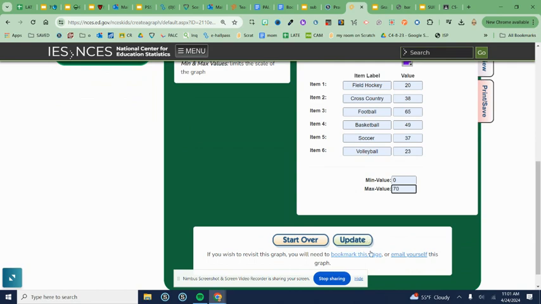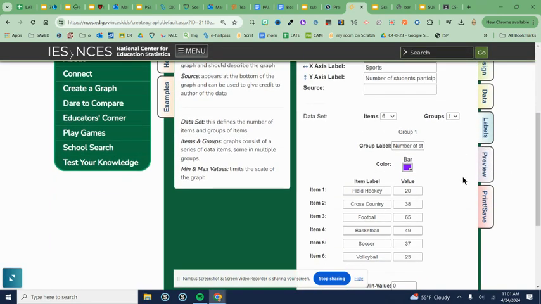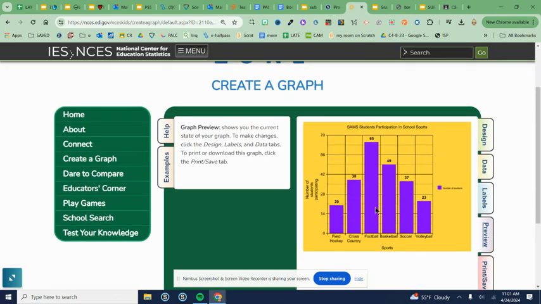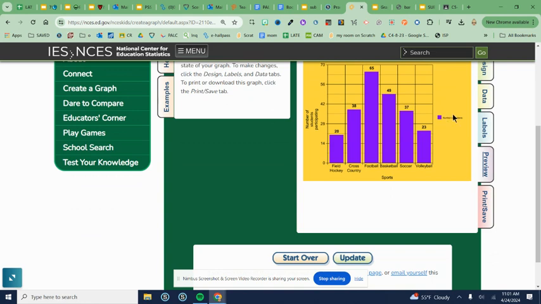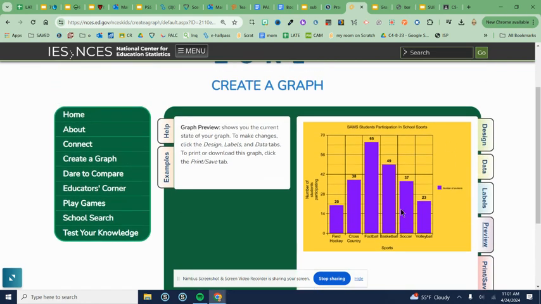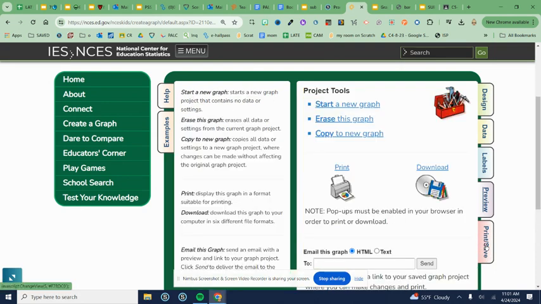Okay, once I have all of that, I click update here at the bottom. Then I'm going to switch to my preview tab. So I'm going to skip labels and go down to preview. I can see my graph. It should look just like Miss Watts's, like a big triangle. Okay, everything is labeled and identified. Once I see that my graph looks correct, there's a title, labels, everything it needs, I'm going to come to the print save tab. And we are going to be downloading this.